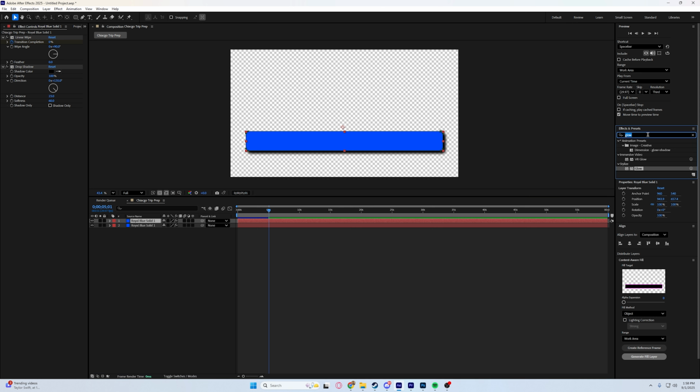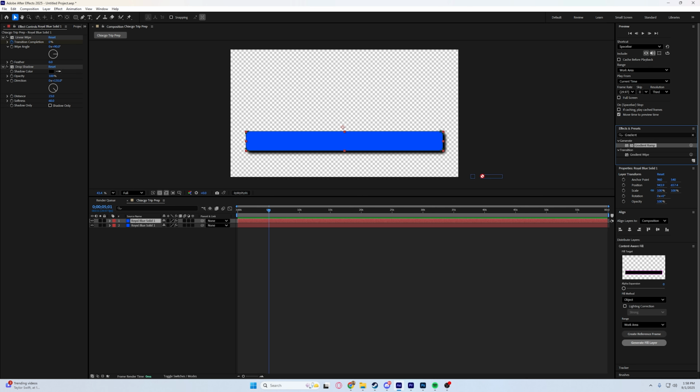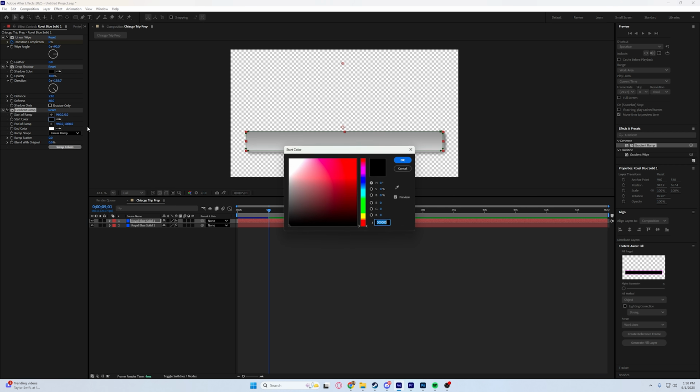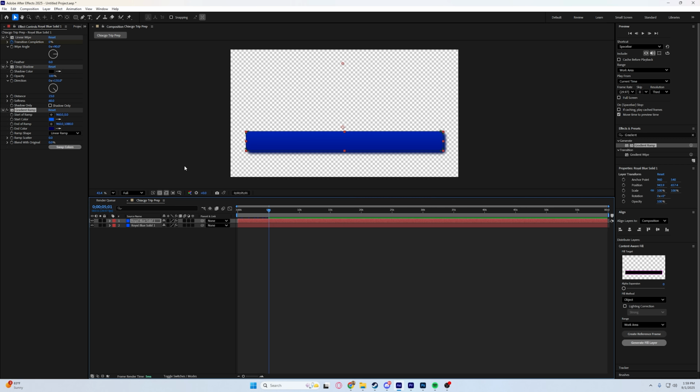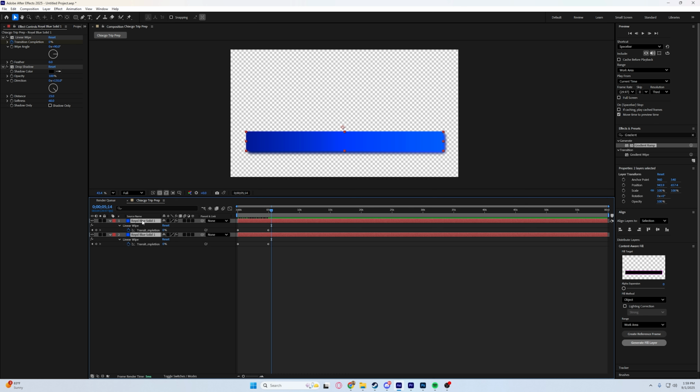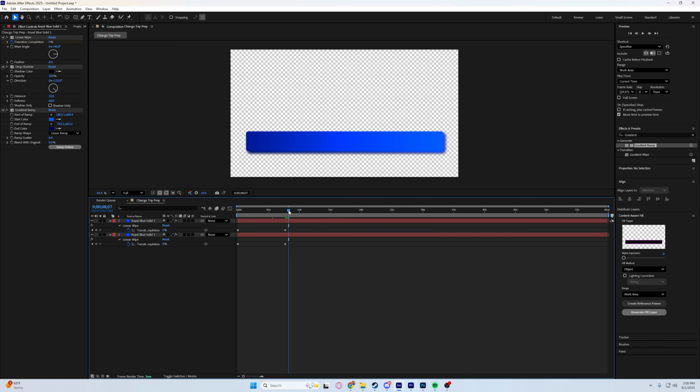Go back to Effects and Presets, type in Gradient Ramp and apply that to your top layer and then select your colors. Then come over here to the Effect Controls, go to the start of the ramp, put it at the start of our effect, and then go to the end of the ramp, and then I like to have it a little bit overshot like this, so it kind of has this nice gradient fill to it. If you want to increase or decrease how long it takes to complete, just grab these two keyframes and spread them out or shorten them. And that's how you just make a basic loading bar animation.